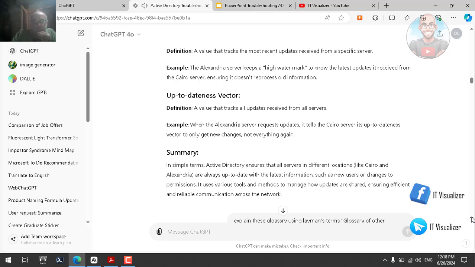Up-to-dateness vector. Definition. A value that tracks all updates received from all servers. Example. When the Alexandria server requests updates, it tells the Cairo server its up-to-dateness vector to only get new changes, not everything again.